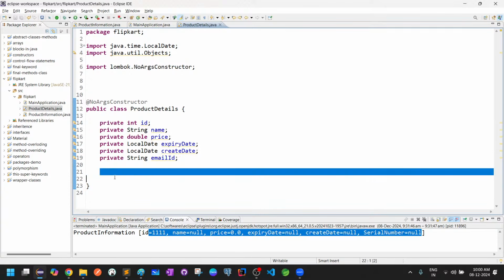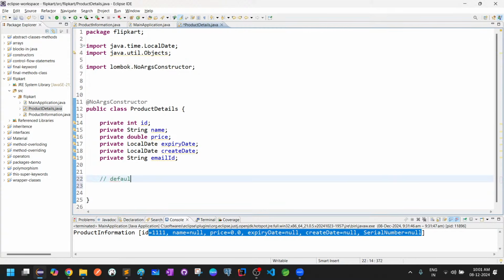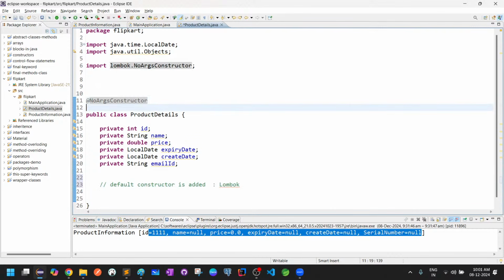Why? How is it available this time? Because you added an annotation called NoArgsConstructor. So the moment you added NoArgsConstructor, a default constructor is added. Who added it? Lombok added. So the Lombok jar file is added. Okay, fine. Now, what does No mean? No means zero arguments, guys.